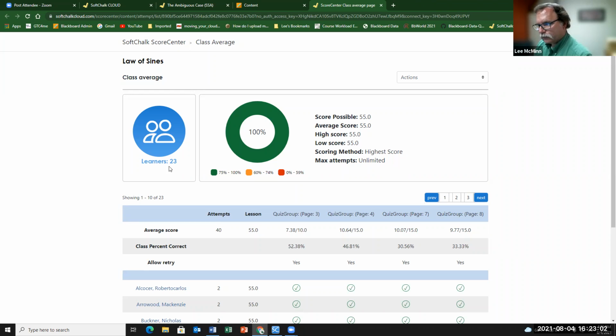With this intermediate page, and we're looking at a live course, we can see that I've had 23 learners go through this lesson. I can see what the average score is. They've all scored 100, which is not surprising. Down below this, I can see what the class percent correct is for each of the quiz groups. Those are those interactive learning activities, and I allow them to retry them. So in other words, they could have retried it multiple times until they got a perfect score.